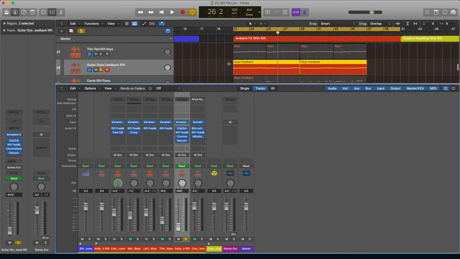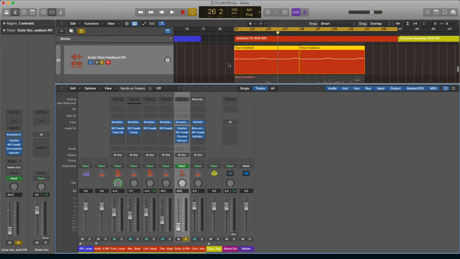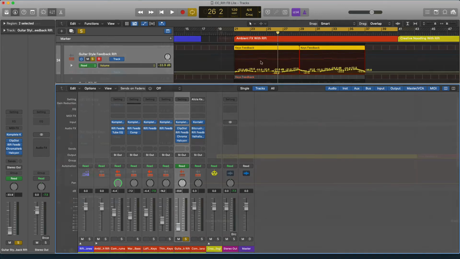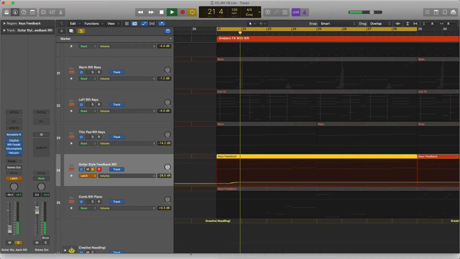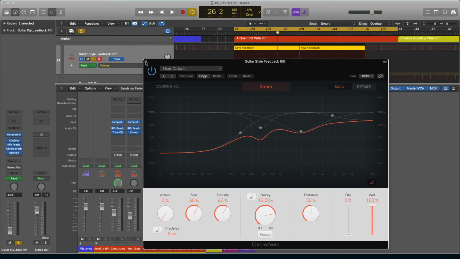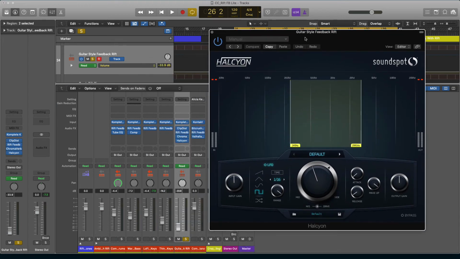What I wanted to do was really create some kind of atmospheric ambient sound in the background. What I went for was a kind of guitar style feedback. So the first thing was I set this into latch mode and just rode the volume up and down. I've added quite a lot of reverb, 13 seconds, which is why I'm riding the volume up and down. I've also added the free plugin Halcyon, which is in my previous video, just to add a bit more distortion to the sort of low and upper mids.